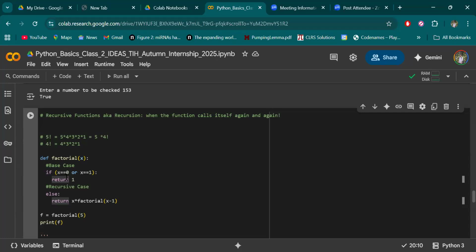So if the x value is 0 or the x value is 1, then its factorial is 1, right? So 0 factorial or 1 factorial is 1. Now I somehow need to reach 0 or 1 to get the value. So my recursion statement is x into factorial of x minus 1, which is the hypothesis I had got here. Okay. So I will call x into factorial of x minus 1.